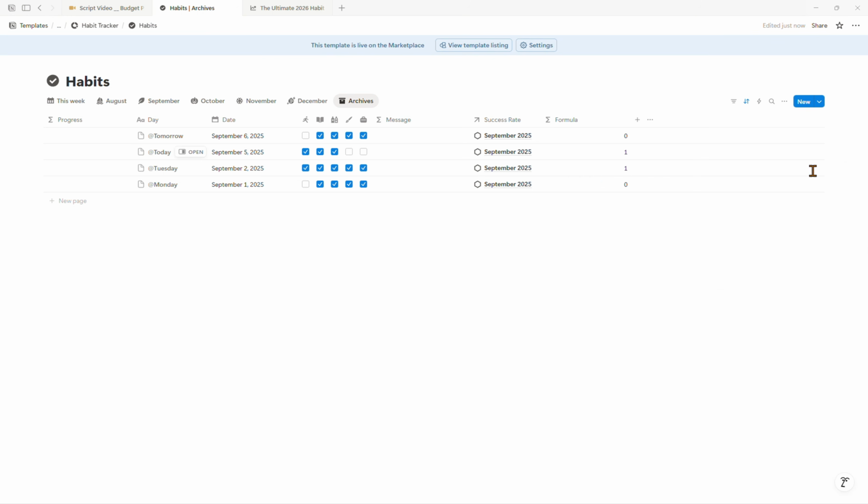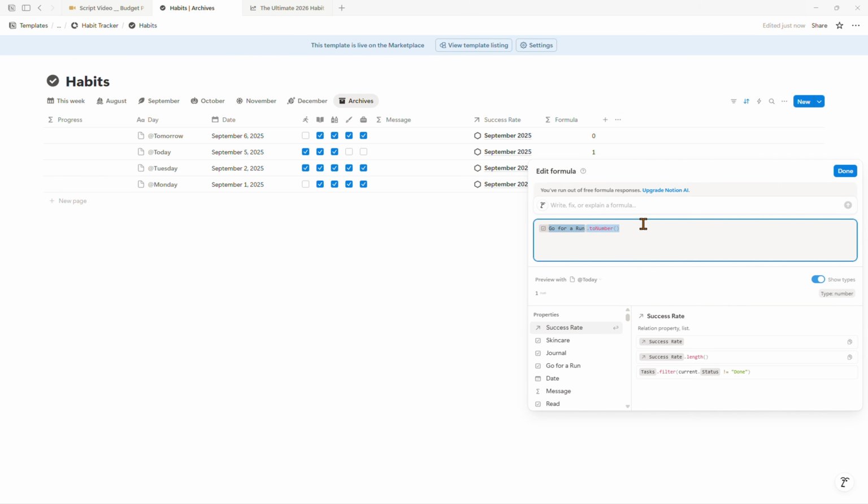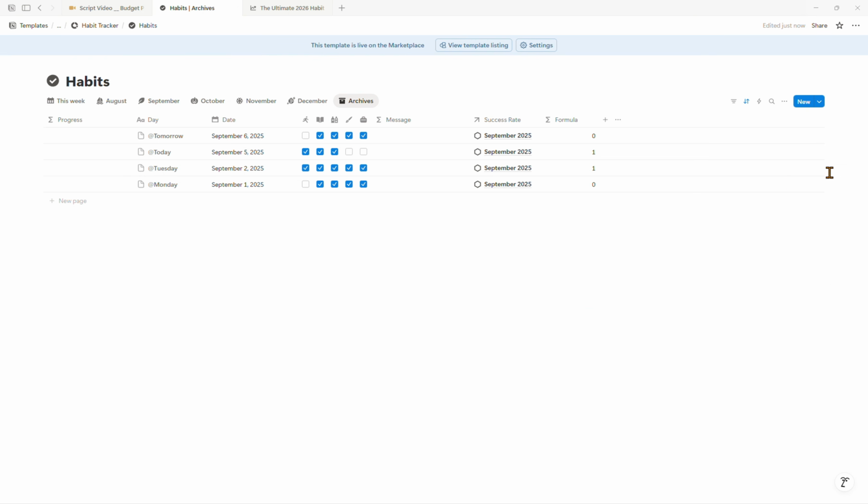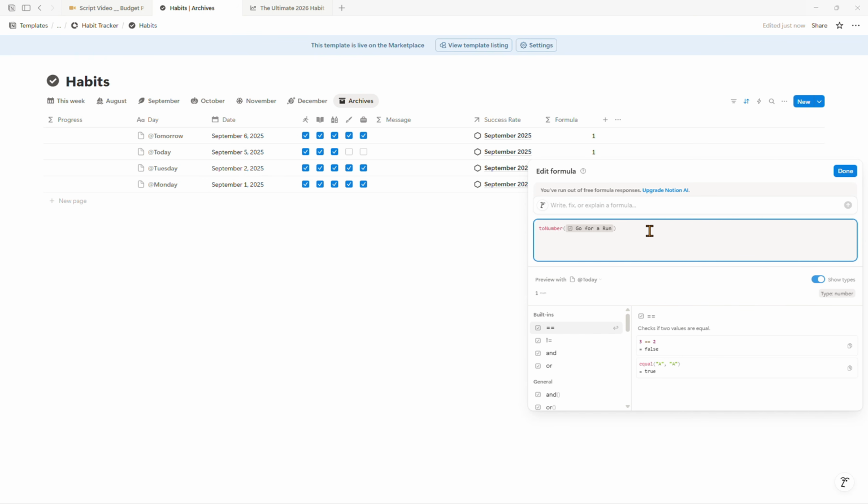To do that, we will use the toNumber function. All you need to do is to enter the property name within the parentheses of the function. If the box is checked, it counts as 1. If it's not, then it counts as 0. And you can do this to every habit property you have. So maybe 4, 3, or even more. You just keep on adding things up like an equation.